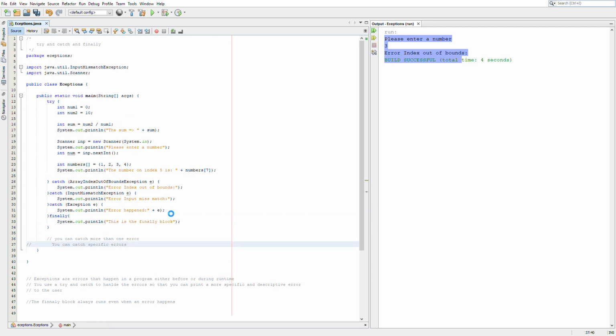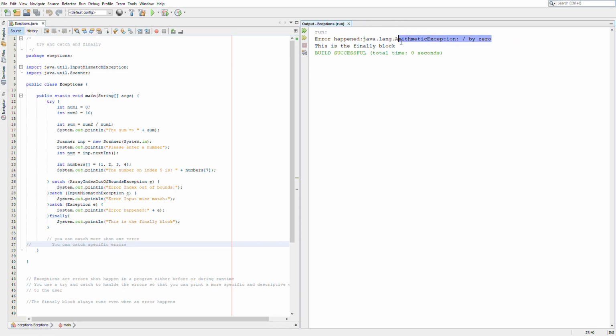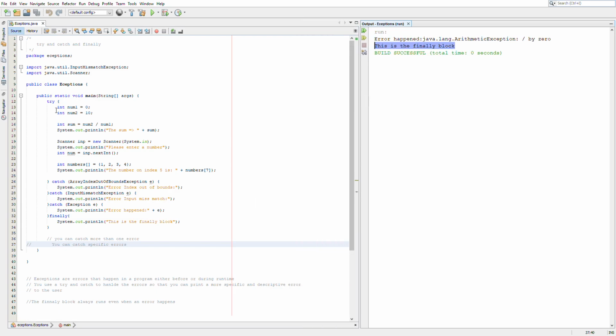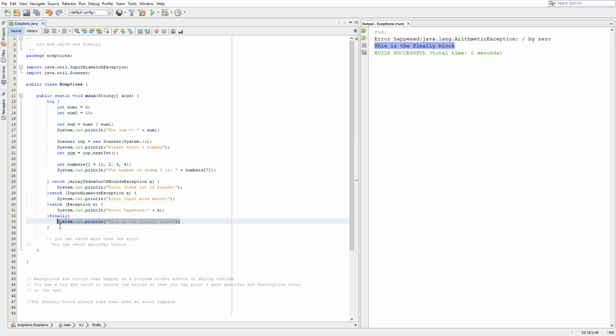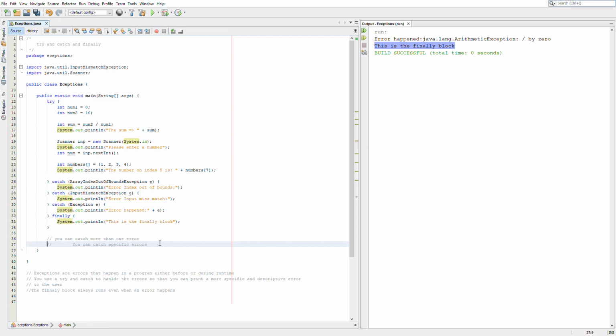And then I'm going to save that and run it. You see, an error happened right there. An error happened, but then the finally block also printed out, right? So even when an error happens up here, the finally block is always going to print, regardless of whether or not an error happened.